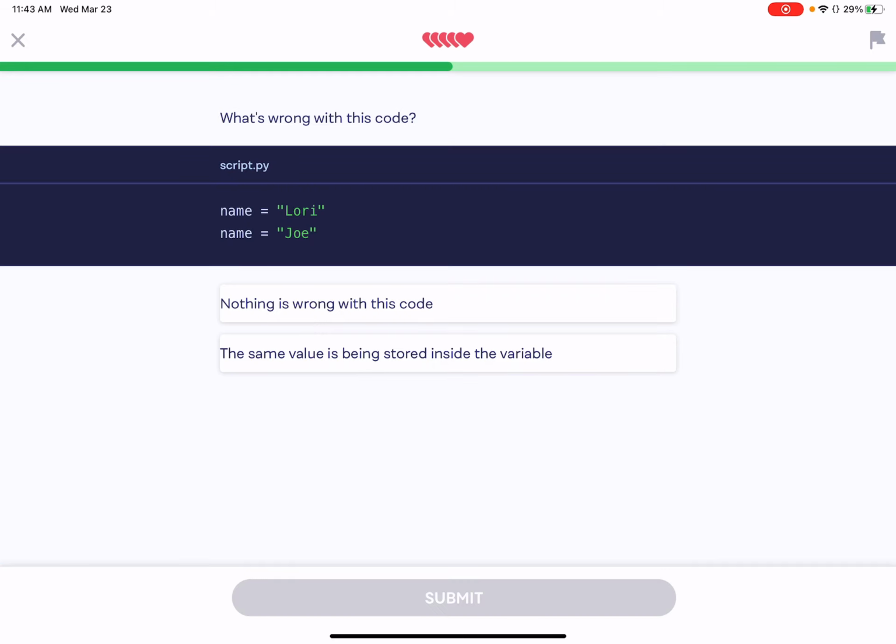What is wrong with this code? Alright, so name variable is going to be equal to Lori. The second line says name is equal to Joe. Asking what is wrong with this code? Alright, you can pause the video at this time. Alright, so the answer is nothing is wrong with this code.